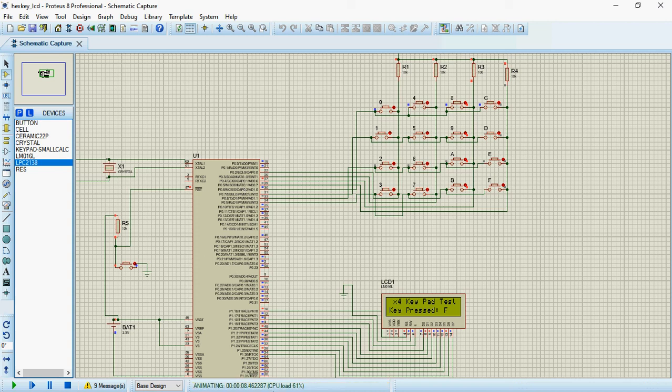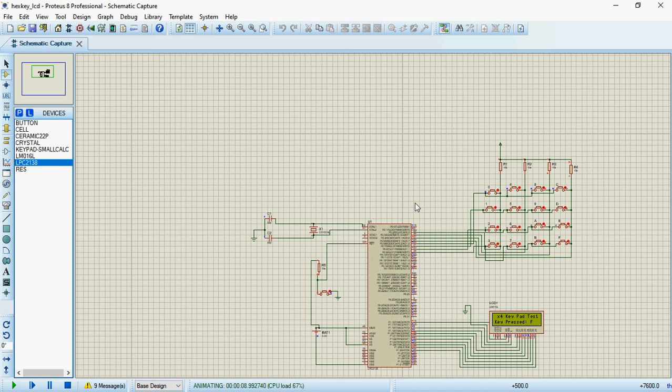So this is the simulation part. Hope this makes sense. If you're interested, you can build the program in your Proteus environment and simulate the result.